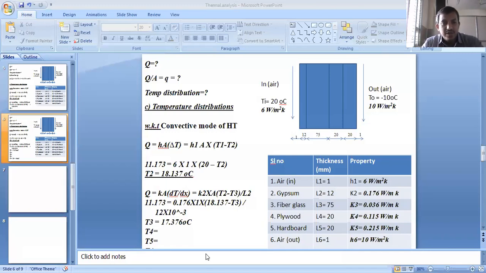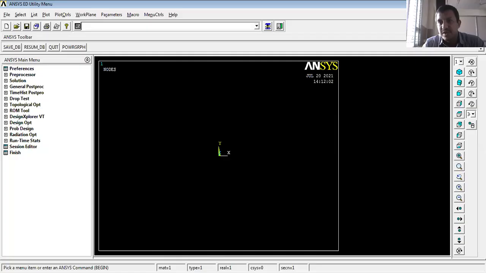Yes. Now I'll go to the ANSYS software. Now the GUI is visible, right? Give me confirmation. Yes, sir. Now again, first step, the preprocessor, then the processor and post processor.